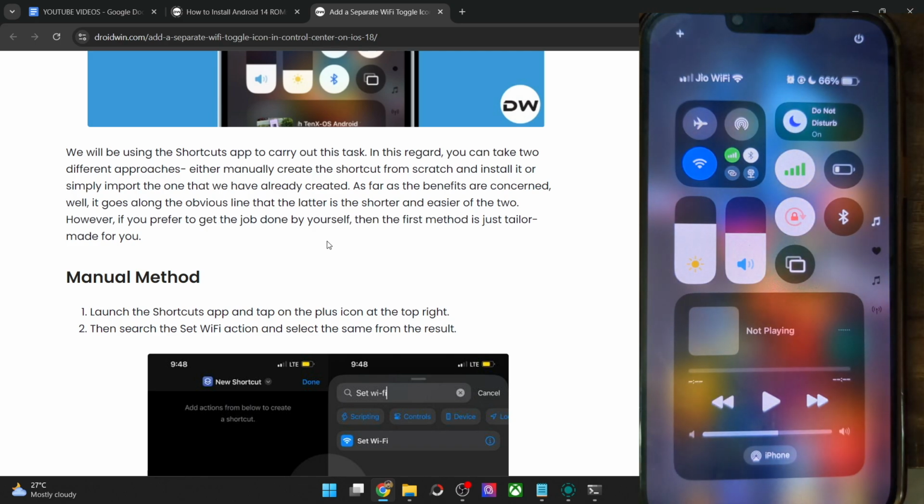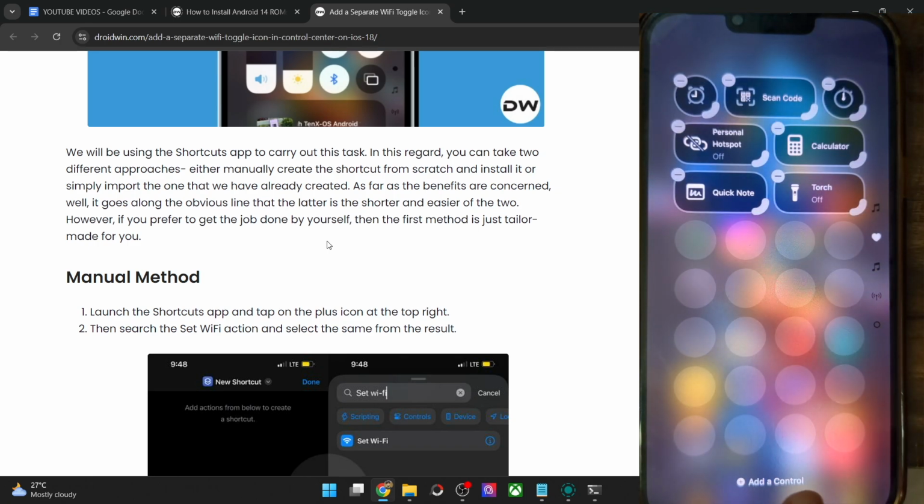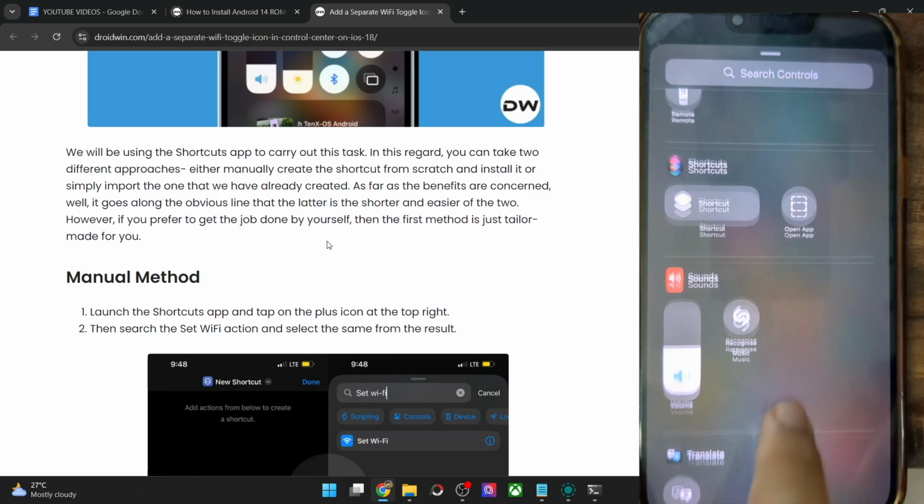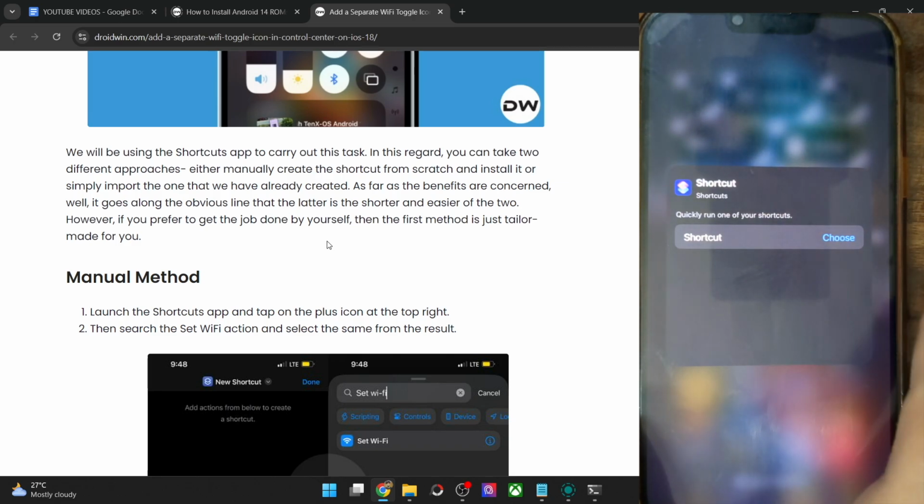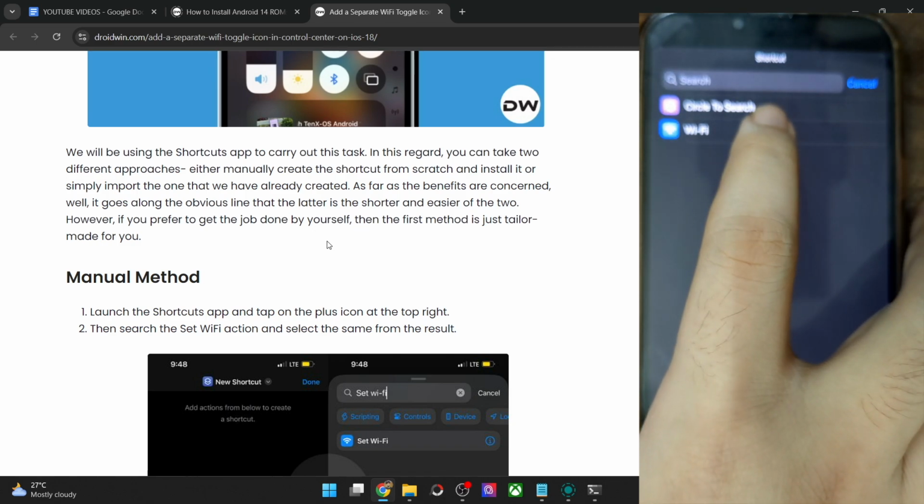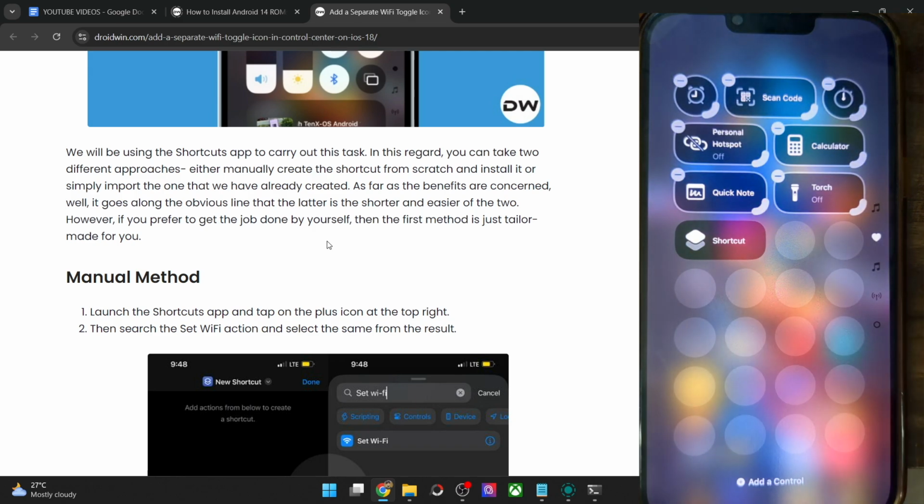Now open the control center, tap on add a control. Let's go to a new page first. Tap on add a control and scroll to the shortcuts, select shortcut, then tap on choose next to shortcut, select the Wi-Fi shortcut which you have just made. Then that's just it. The shortcut has been added and you could increase the size or decrease it. As you could see, it's a smaller size, it's the larger size.